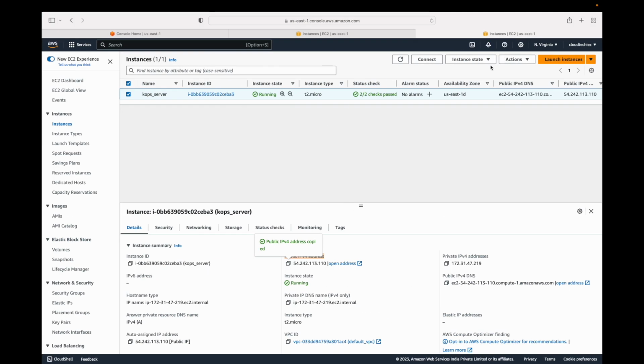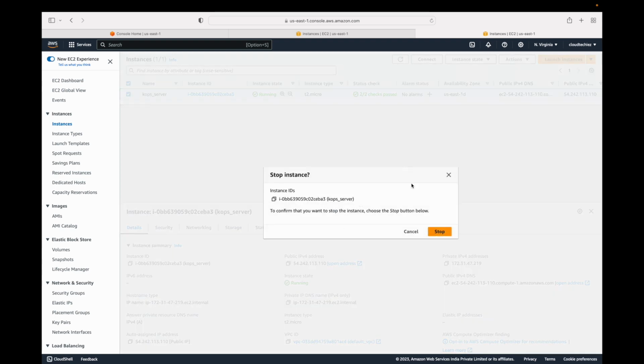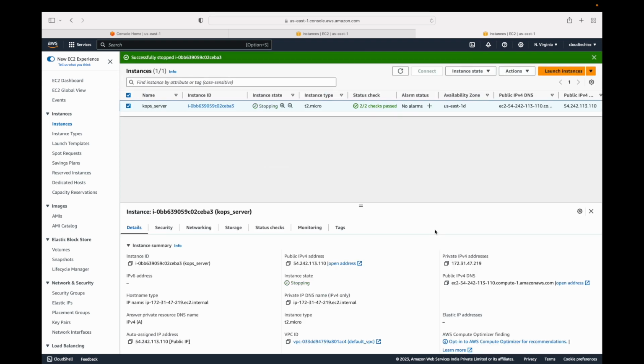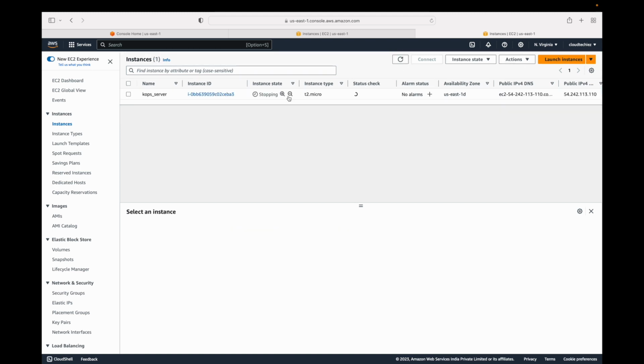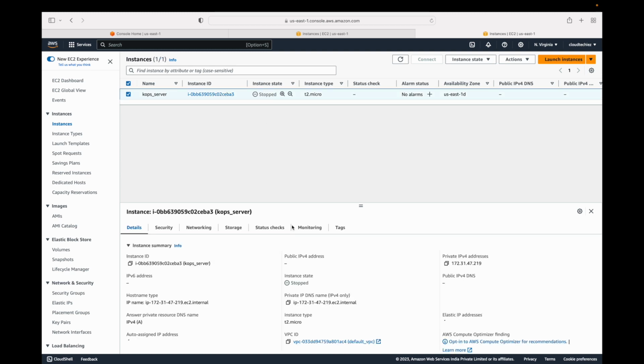Now, if I stop this instance, let me stop this instance. So for some reason, maybe you want to change the instance type. Okay, so if you want to change the instance type, we will need to stop the EC2 instance. Now here the instance is stopping. So let's wait for the instance to be stopped.